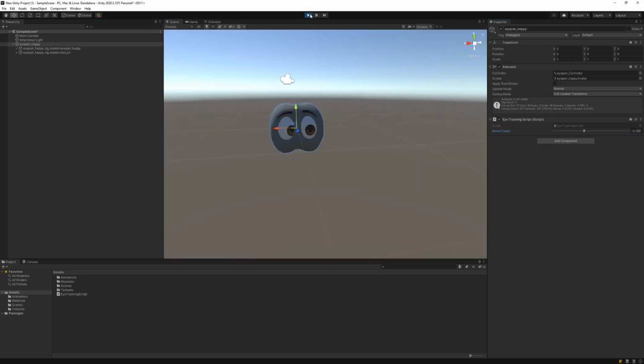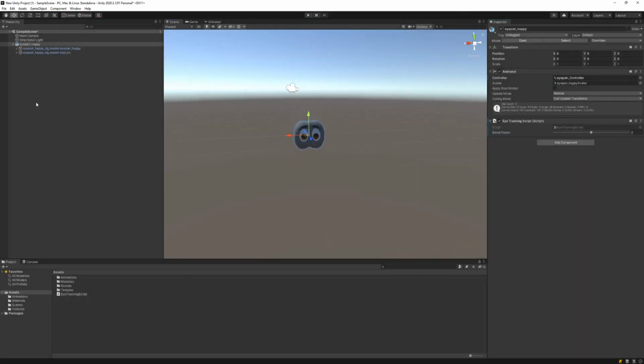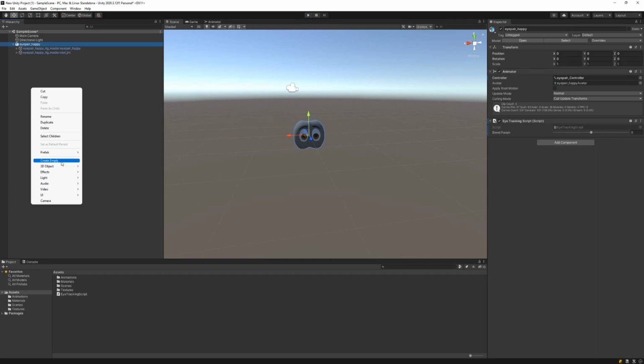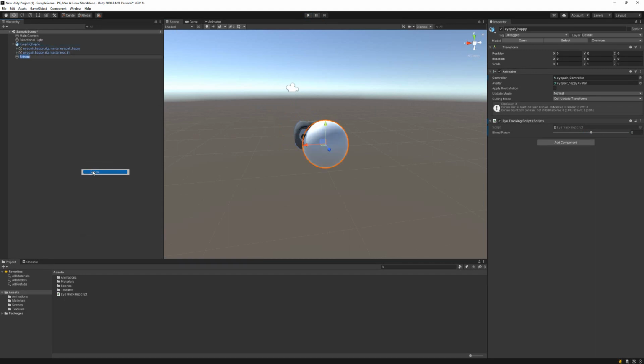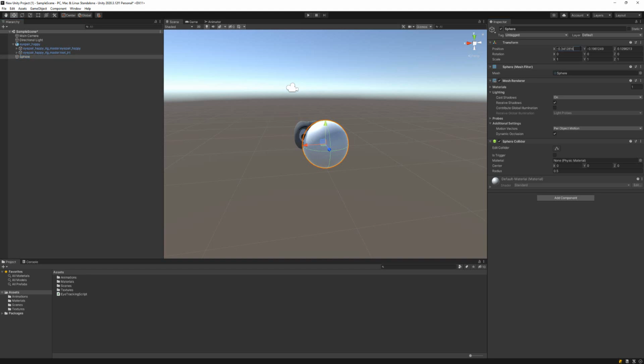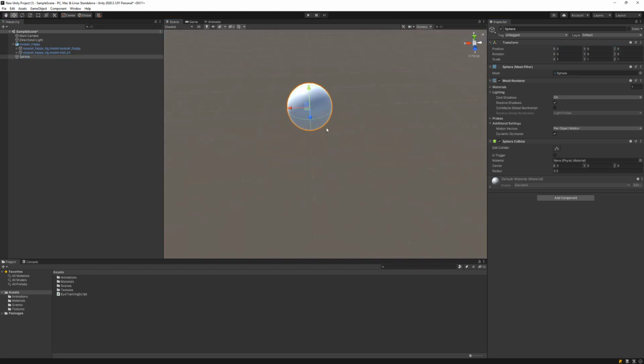So let's go back to our scene. Let's stop this so we don't get ourselves confused. And let's create a 3D object. We're going to create a sphere. Let's start it at 0, 0, 0. And then let's move this here.